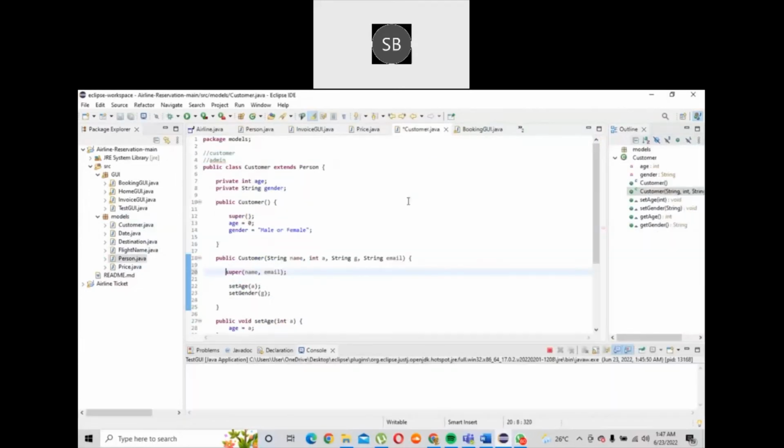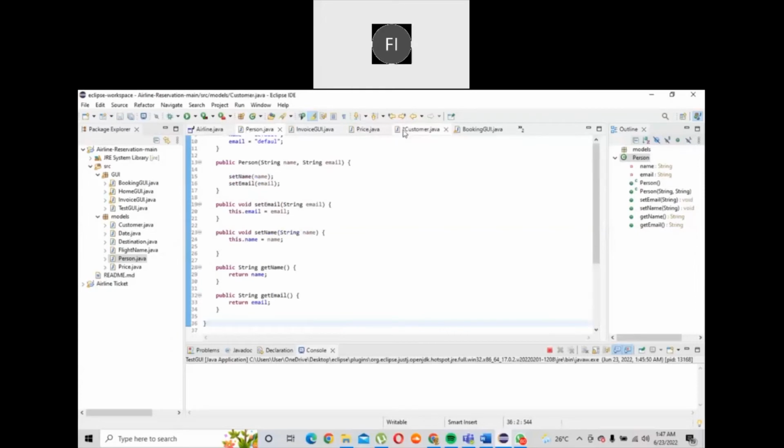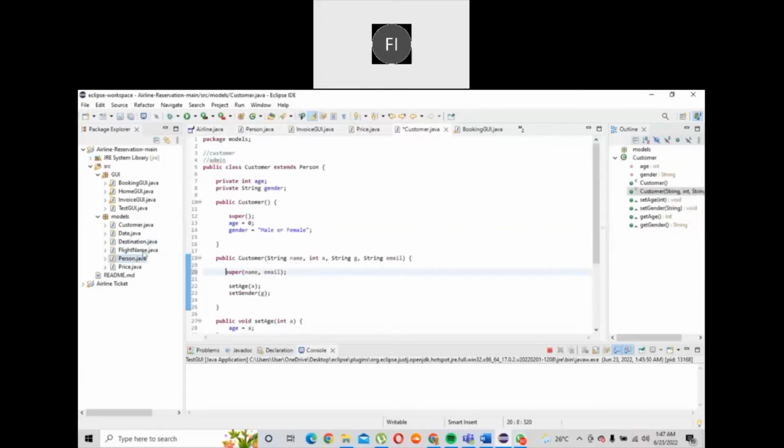Okay, so we are going to continue with the most important part of this models package, which is the customer.java. From here is where we use inheritance, where we get fields from the person class. As Suri said just now, customer is the subclass and person is the superclass. So that is the important part I wanted to show you.